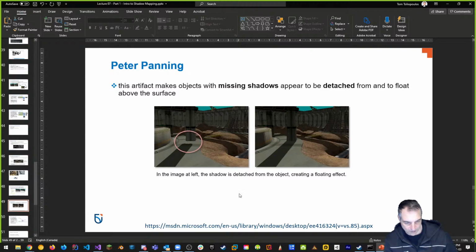Peter panning. This is where we see an image on the left where the shadow is detached somehow, because the distance between the shadow map itself, or the shadow, and the object are separated, and it looks like the object is floating when it's actually not. Okay, so just as an example, compare this to this, all right?